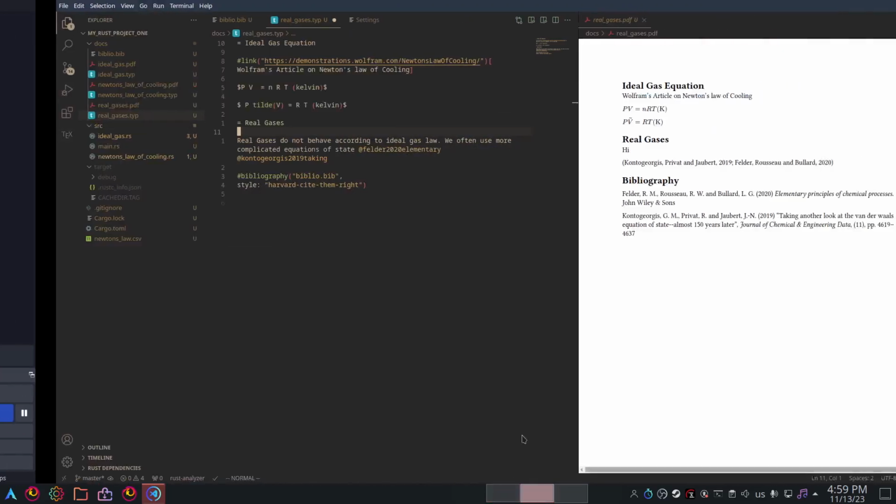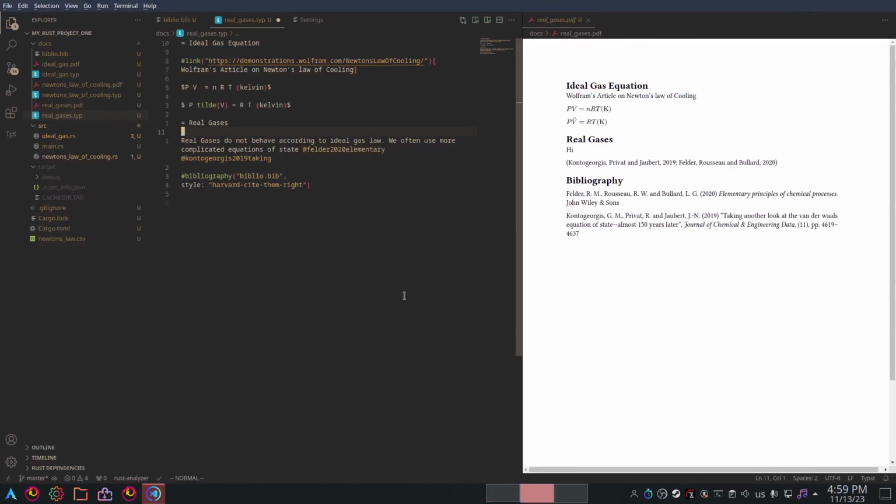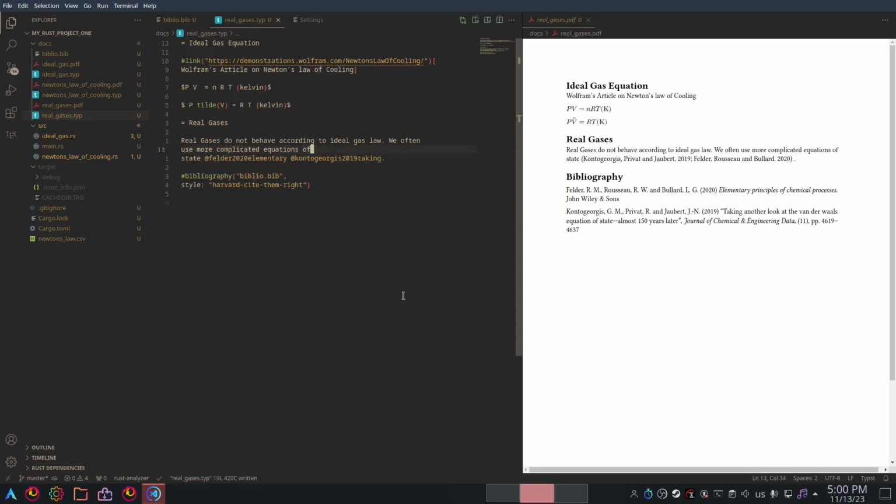Okay, so I'm supposed to use Alt-Z, and yes, Alt-Z switches off text wrapping. So that's a good tip for VS Code. I usually like to switch my text wrapping off so the Vim key bindings actually work a little bit better. Those are the HJKL bindings. They work a little bit better when you don't have text wrap. Okay, so real gases do not behave according to the ideal gas law.